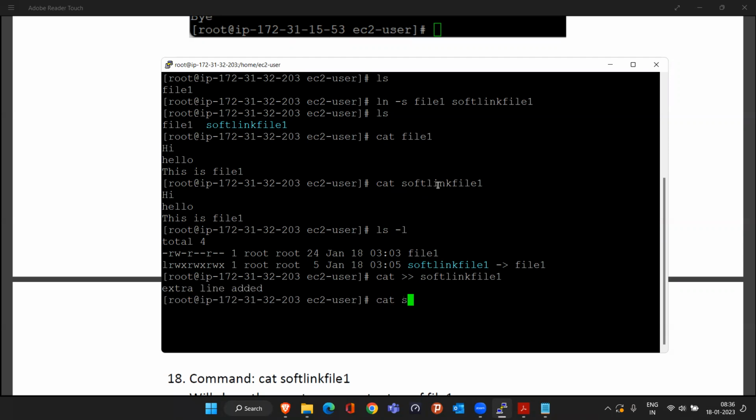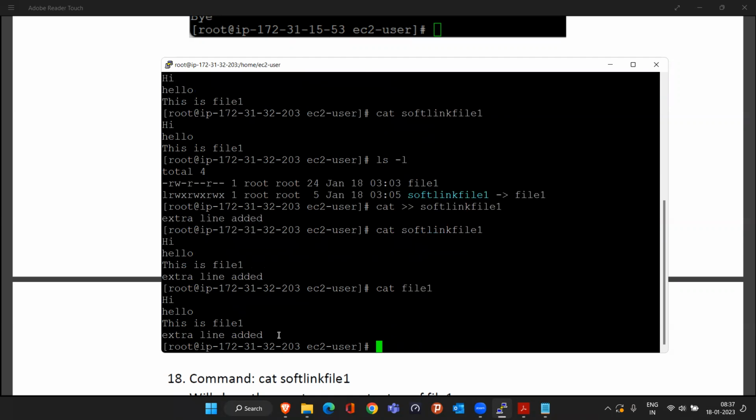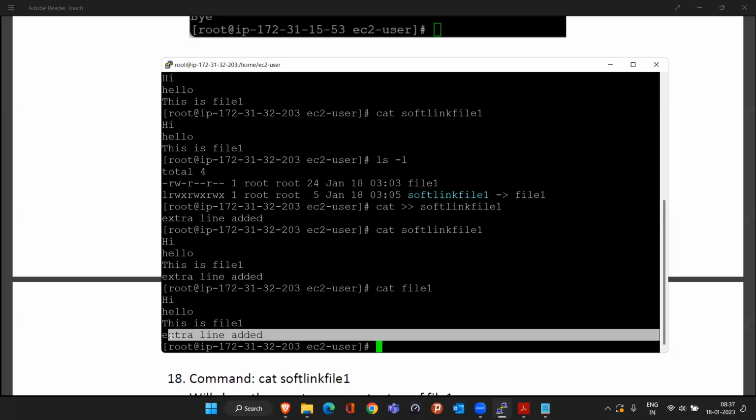If I try to read the soft link file again, you'll see that one more line is added. But if you read file one also, cat file one, you'll see that the extra line is added in file one also. That means both files are synced in real time. If you add something inside soft link file one, or update the content of file one, it will be visible in both files because both files are synced to each other.